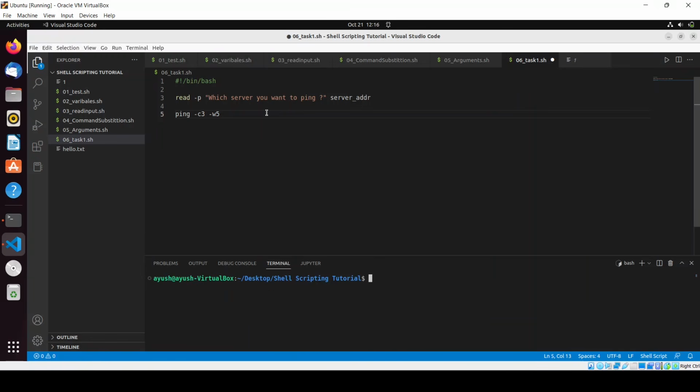So next we just have to give this name, server address. Now we are good to go. We just have to add the permission to this file using the chmod command, and then I will run this, not 01, I have to write 06. Okay, so I want to ping the Google server, that is 8.8.8.